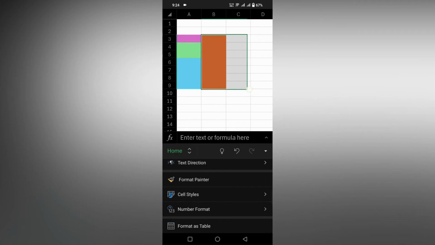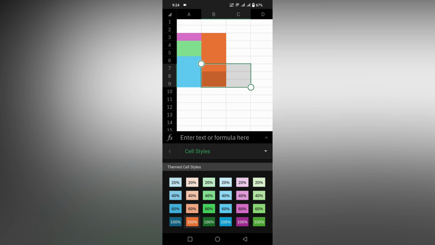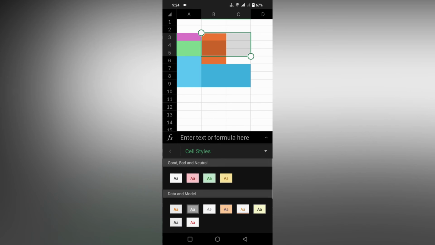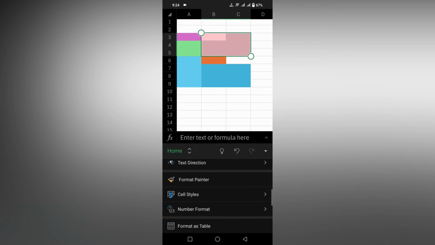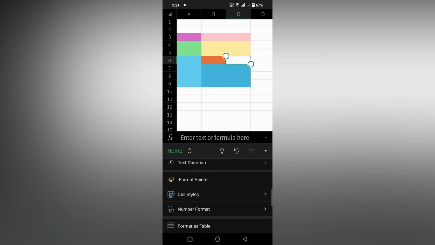The same process can be repeated. For an example, for this I'm just going to change the cell style to something like this, and you can see everything has been changing. The process is so easy that you can change the cell style colors just by clicking the cell. Just clicking the cell, you can change the colors to whatever you need.